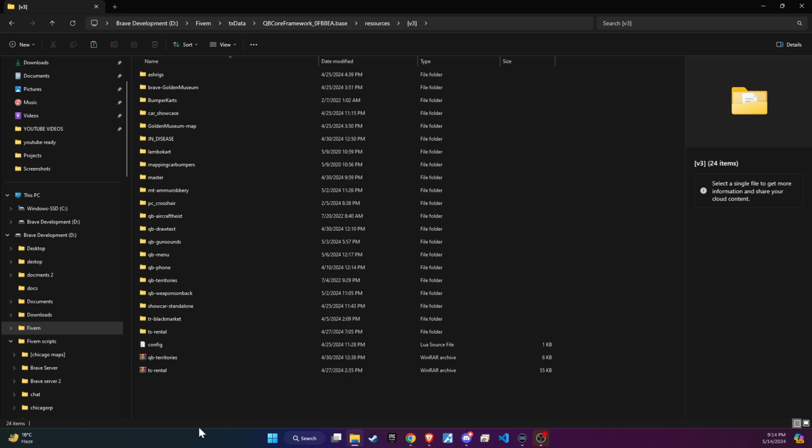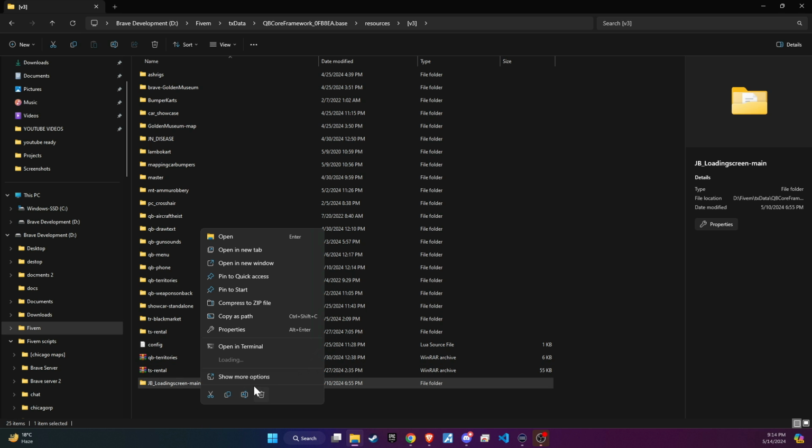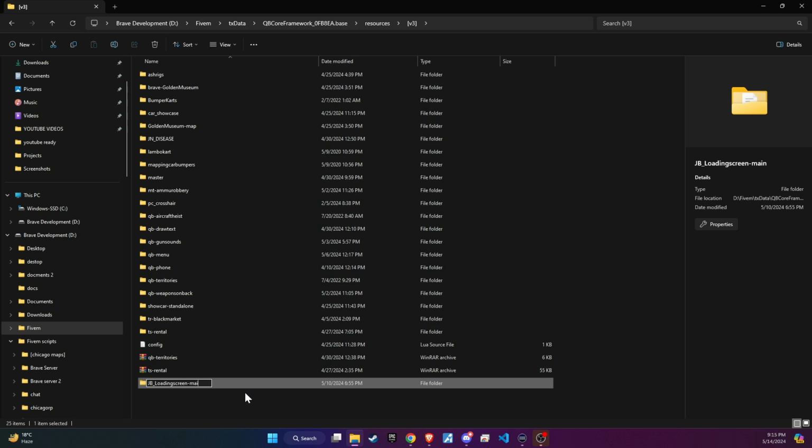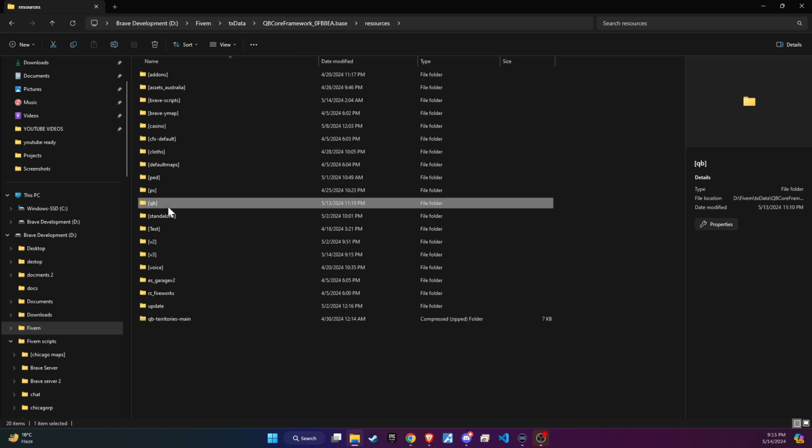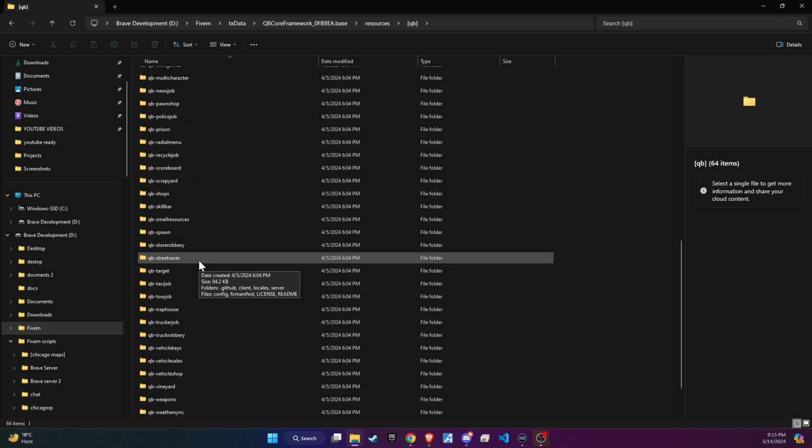The subsequent step requires a minor adjustment. Simply eliminate the word main from the folder name to guarantee a seamless setup process. Before we begin, ensure to delete the old loading screen files.